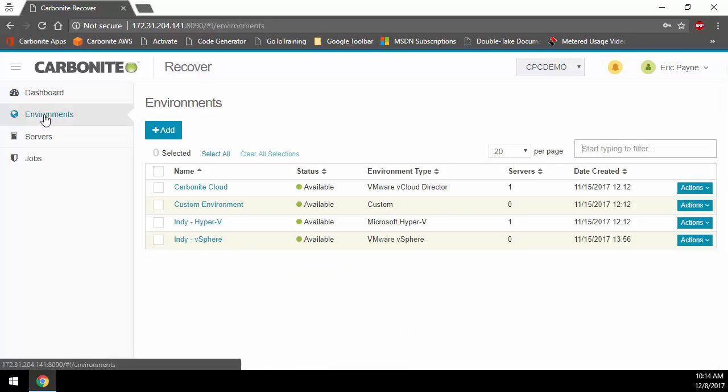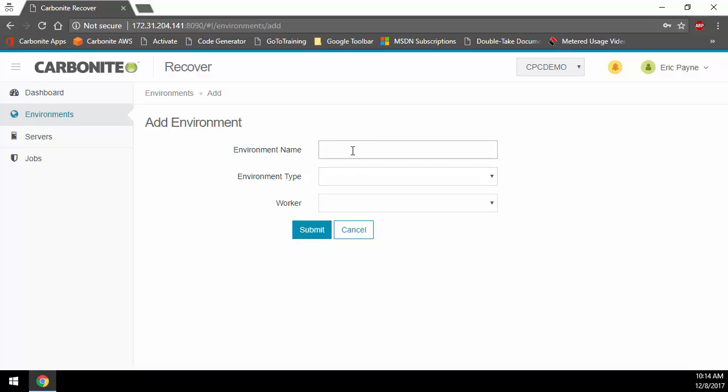But in order to set up any protections, the first thing we have to do is set up our environments. There are a few environments here, and what these environments are for is the automatic discovery of the production network. So what I can do here is go to add and we can give an environment name, which could be whatever makes sense for you. And then of course we have the environment type.